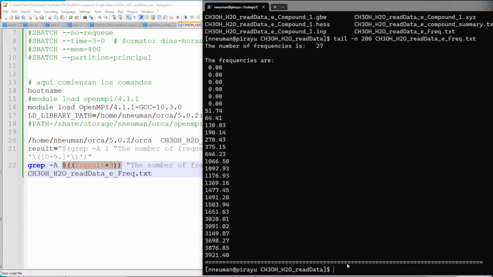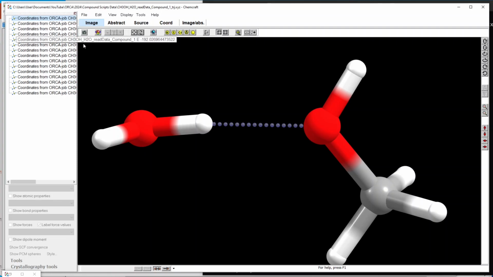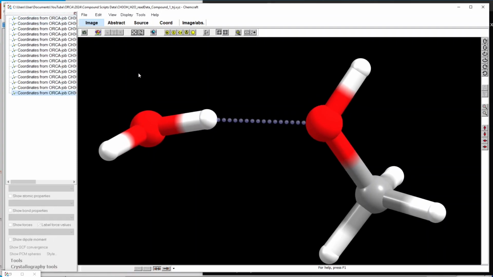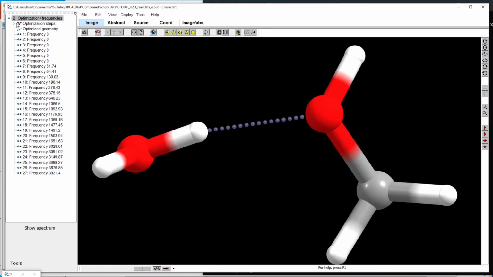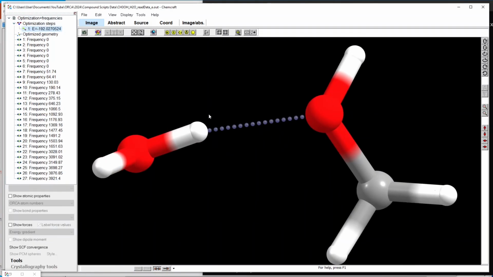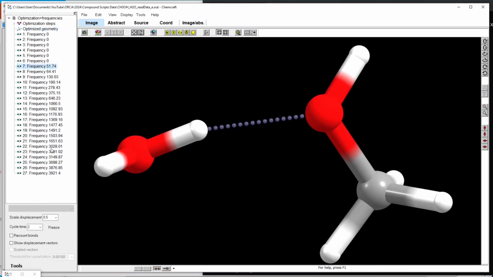I can copy the file and open it just so that you see the optimization. So here you can see the different structures. I can also copy the output file. So here we can see the optimization steps. There was only one because as I did many trials, after the first trial, I just put the already optimized structure in the input file, so I would not have to repeat the optimization each time. But here you can see the optimized geometry with the frequencies. So these are different frequencies.